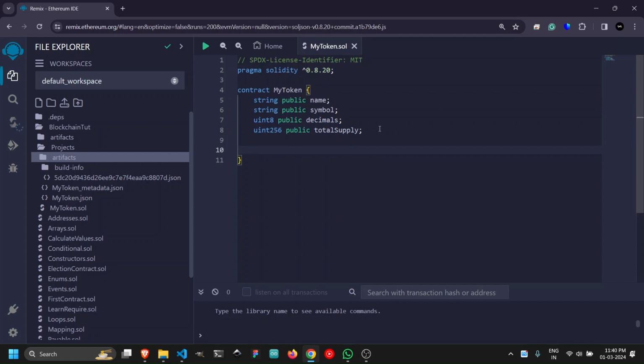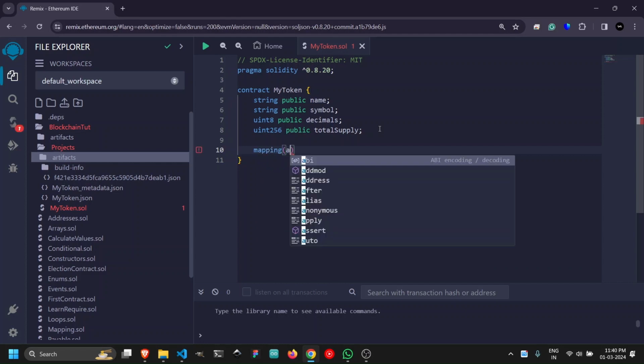Now we have to keep track of balances for each user. So I'm going to create a mapping here, and I'm going to do it as address.